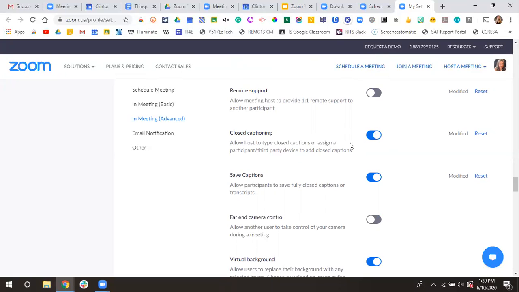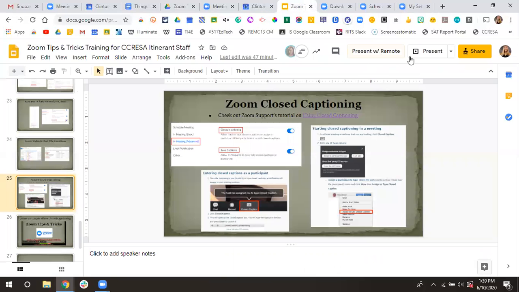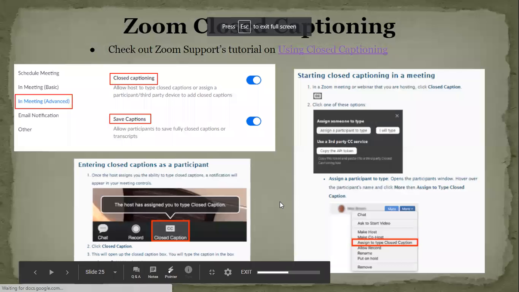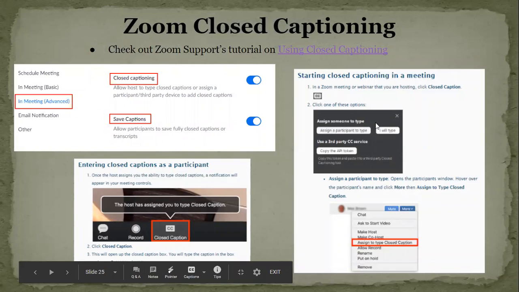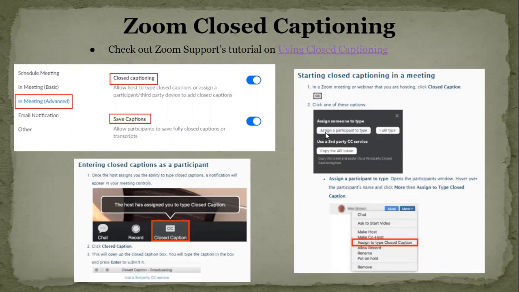So with Zoom, it's not going to automatically create the closed captioning for you. You can assign someone to basically take notes that would serve as closed captioning. And then you can also enable save captions, which allows you to save the transcripts of the closed captioning, just like you can save the chat. What that looks like, I've got a screenshot to show you, is when you've enabled it, this little box will pop up, assign someone to type. So you would assign the person.